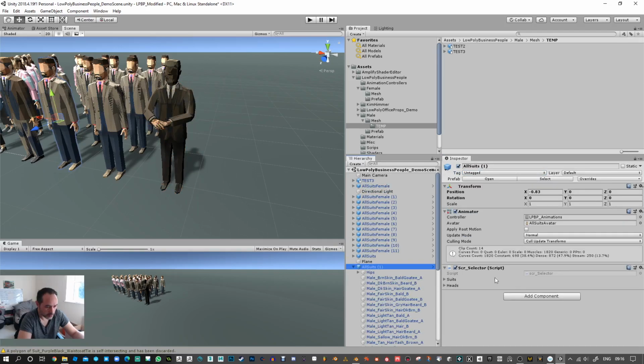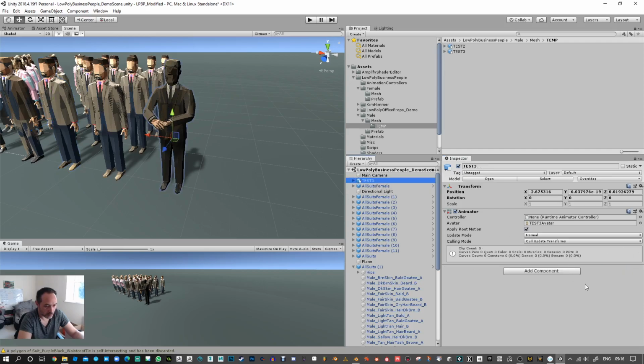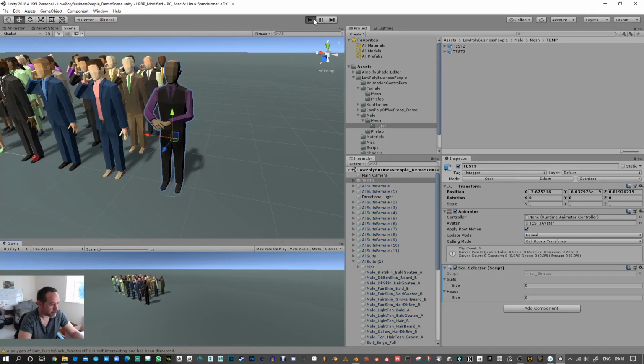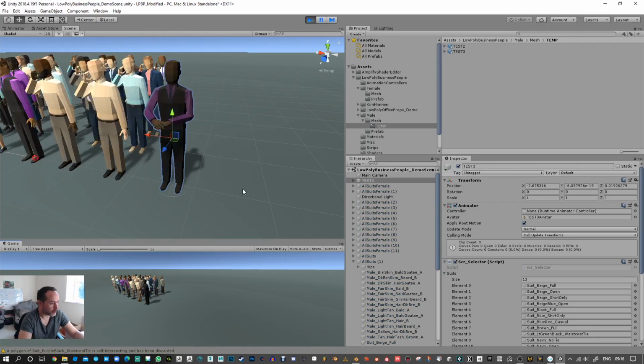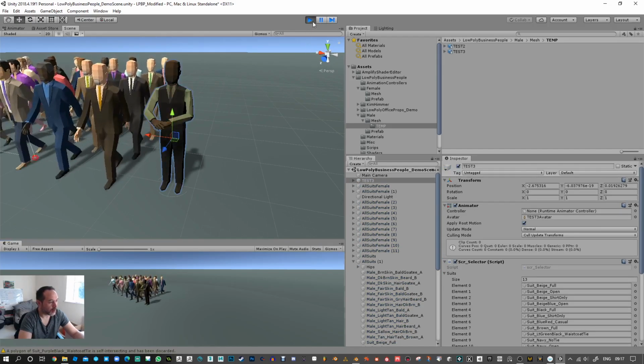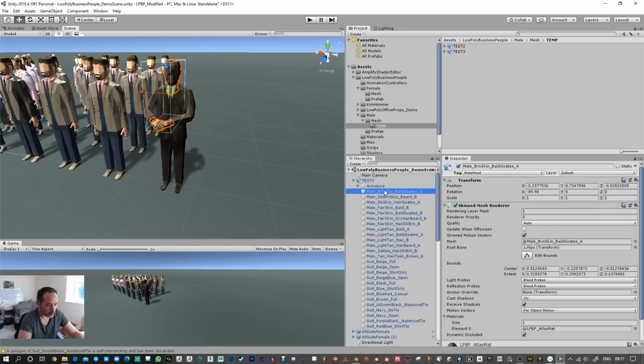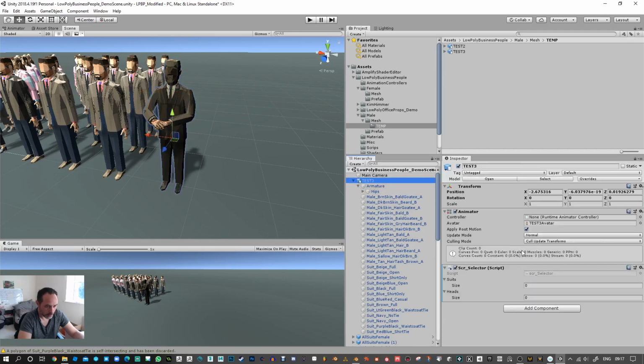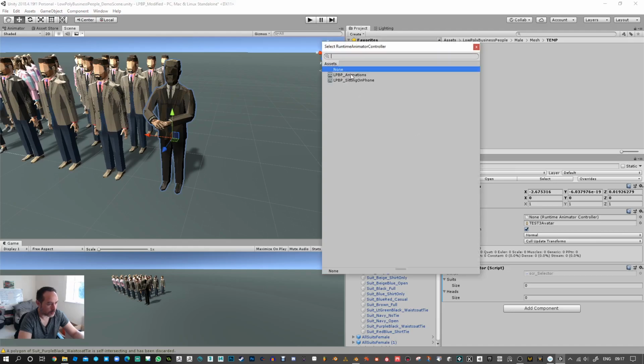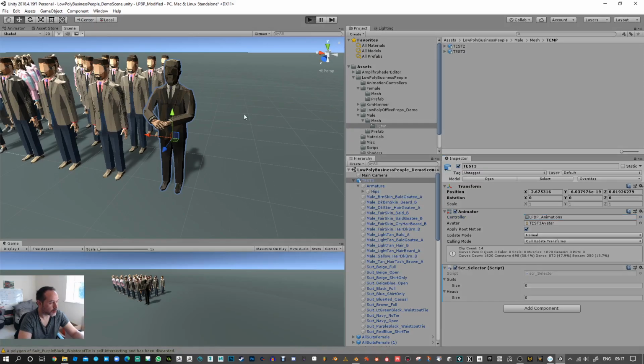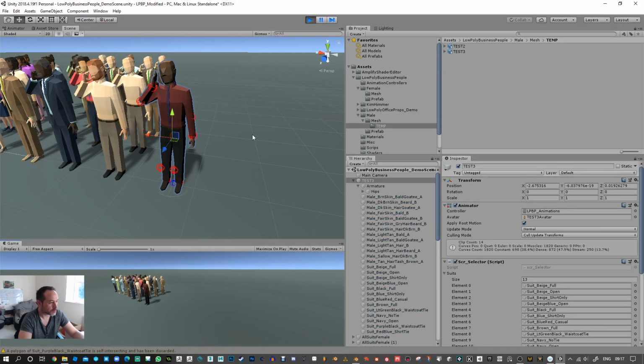So if I go to all suits and copy the component back to test 3 and do paste component as new, that should be good. These will all populate at runtime. And yeah, it works with the spacebar. To make them animate, you want to choose the animation controller, all animations, and that should now play the animations.